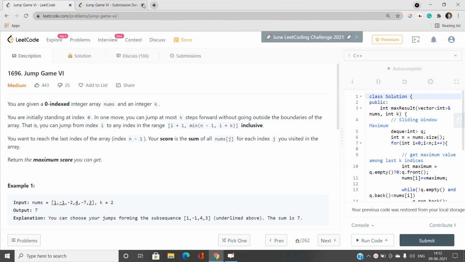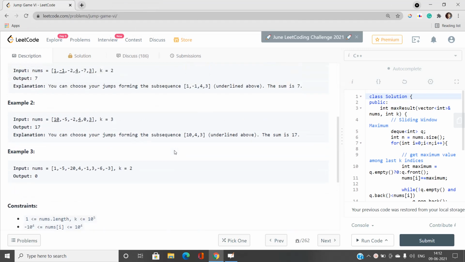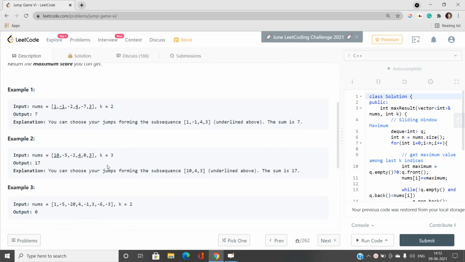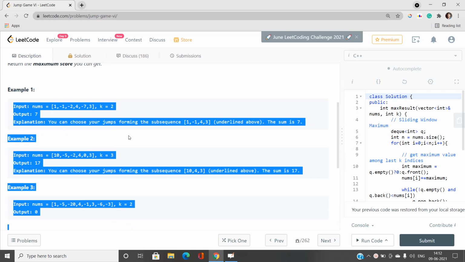Now talking about this problem, let us first understand the actual explanation related to this, and then we will together build up the best solution for this problem. Okay, so let's move further.